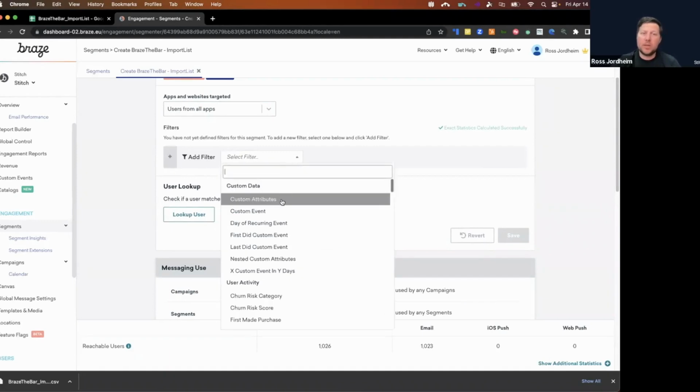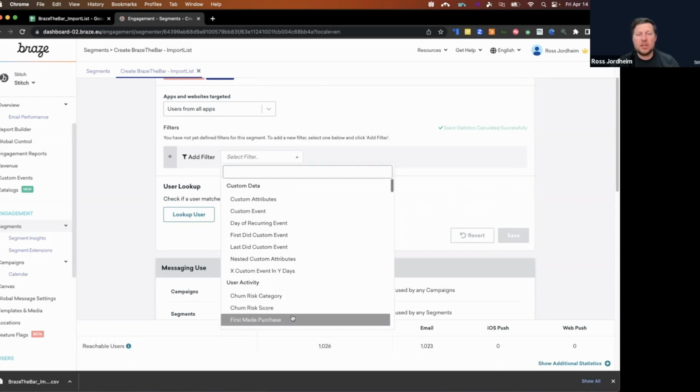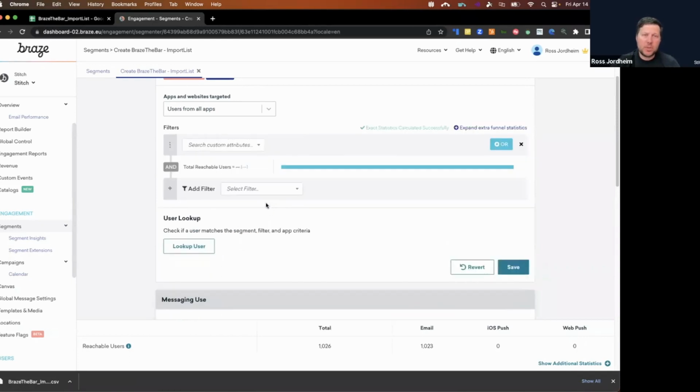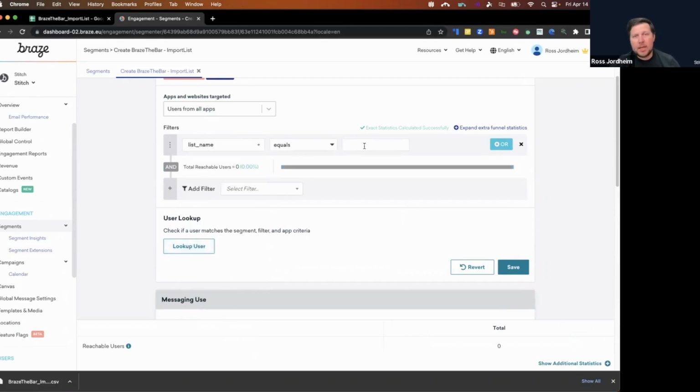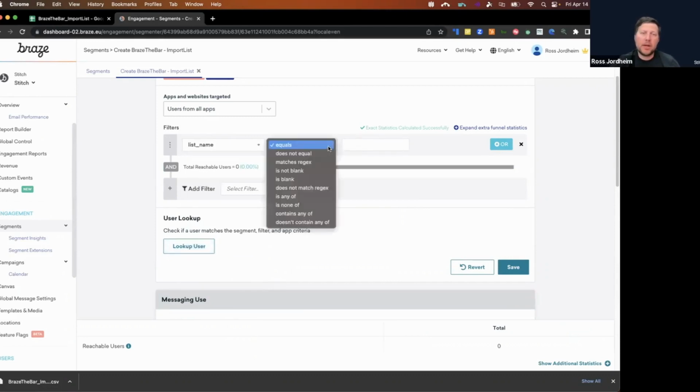In this case, we're going to use a custom attribute. But as you can see, there are a number of different filters that can be used in order to target individual users. So we select custom attribute. Then we select from the list of custom attributes available to us the attribute we want to use. In this case, again, list name. And then we select the operator we want to use. In this case, we're going to go with equals, but as you can see, you have a wide range of operators available to you in order to build out robust, thorough queries.